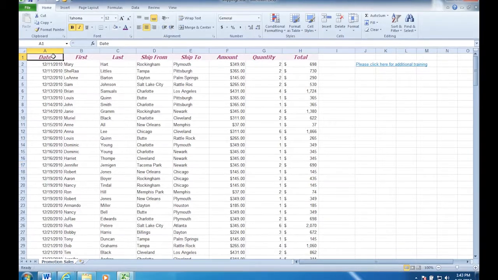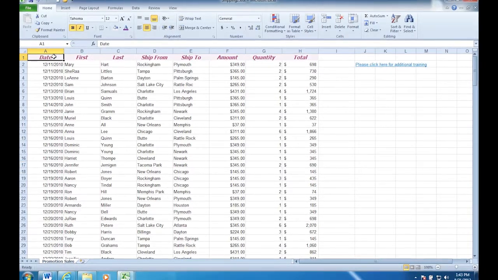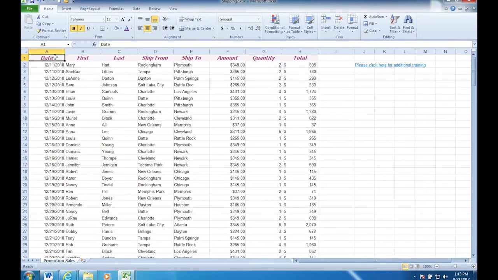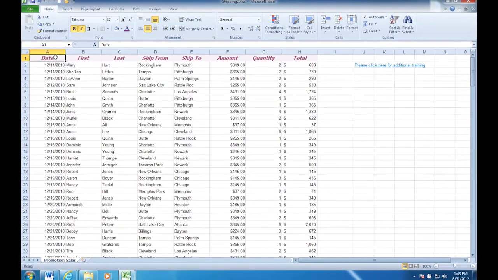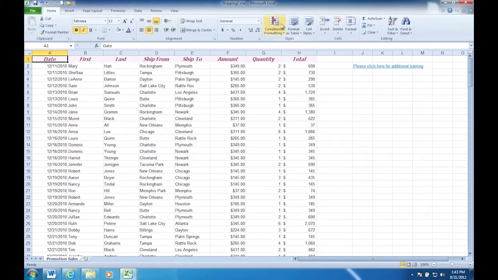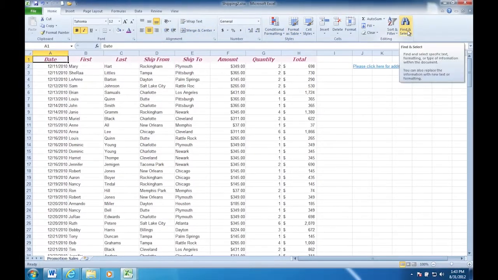Okay, let's use it. So first of all, let's just go to cell A1, just so we're at the beginning of the spreadsheet, because it will start looking from whatever point we're in the spreadsheet. So this way we make sure we start from the beginning. Okay, good. And on your home tab, all the way down to the right, you see the binoculars? There you go. It says Find.